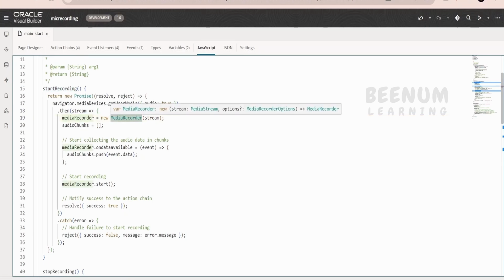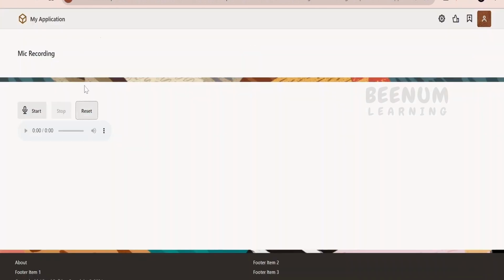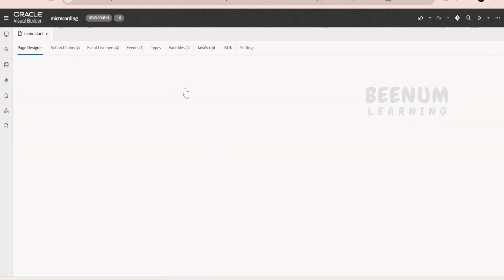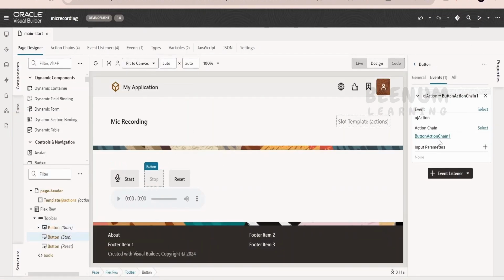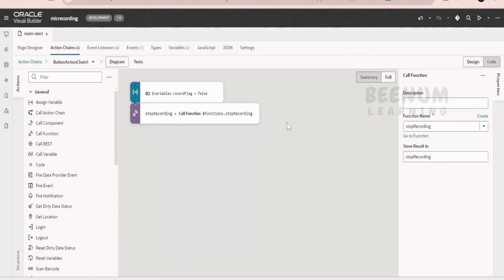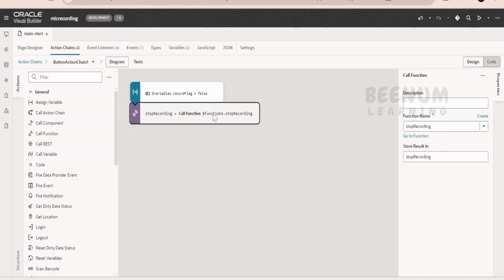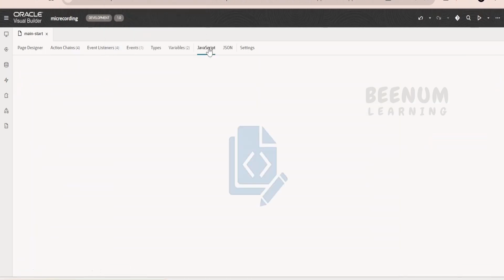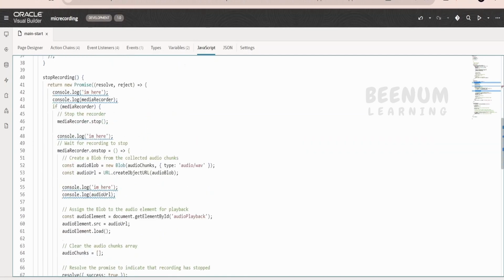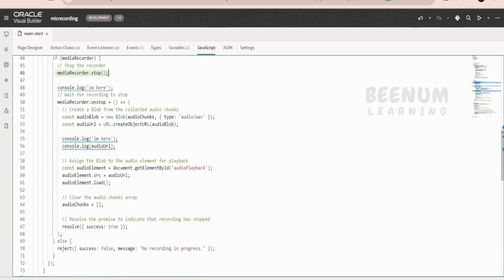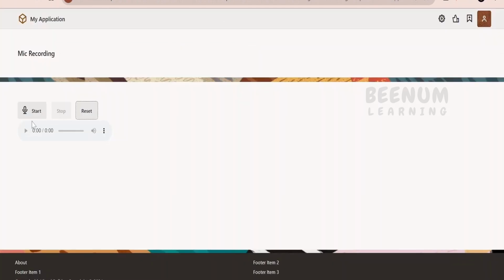It will capture the voice of the user, and when the user clicks on the stop, I have created one more action chain over here, that is this one. Let me go to this. The first action is toggling the flag so that our start button is enabled again on clicking the stop button. Next step, I'm calling the stop recording function. On click of that, it has to stop the recorder, that is media recorder dot stop. Then on click of the stop button, it has to load the audio.